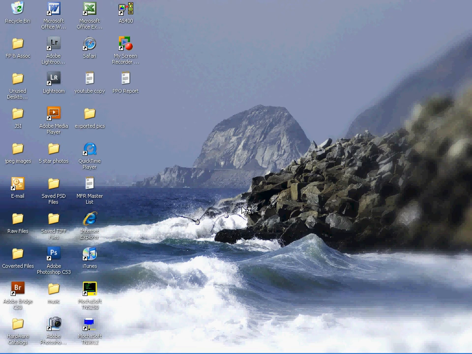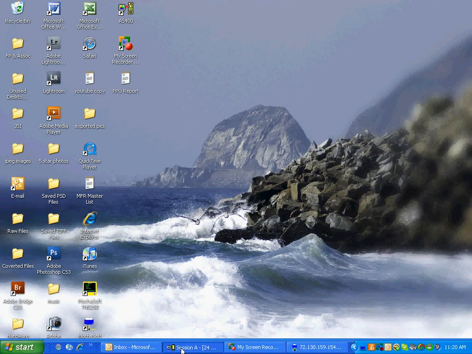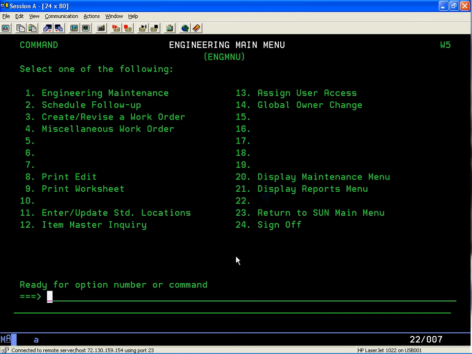Okay, in this session, we're going to call this session part two, entering doors in the engineering side. So let's begin. And we are on the engineering main menu, and we're going to take option one and hit the enter key.